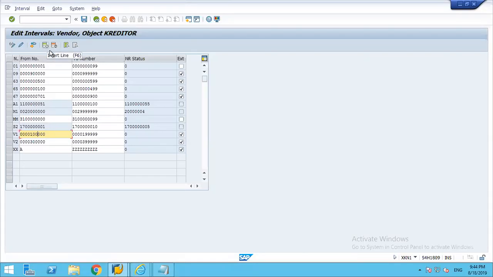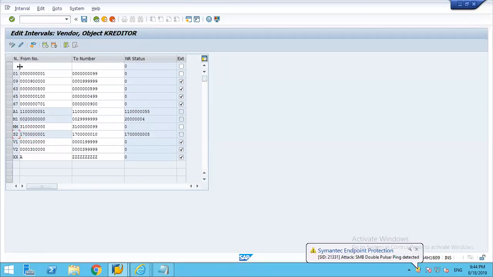Now, in order to do that, select insert line, and the number group I'll say 02. So I'll say 02 over here, and I will say 2 lakhs to 2 lakh 99,999. And as I said, it has to be external, but I'm not going to select external now. At the time of assignment, the system will give us an error. At that time we'll come back here and we will maintain the same thing.